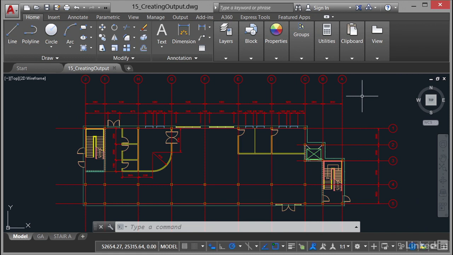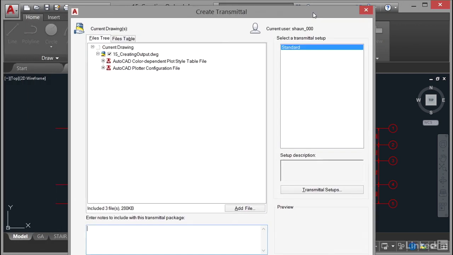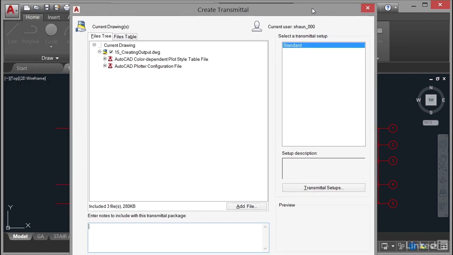You'll notice there is no little asterisk on the tab at the moment, which means I can run the eTransmit command. So I'm just going to type it. So it's an E and then the word transmit, like that. And you can see it comes up on the suggestion menu. So I just press enter and it brings up the dialog box where it's asking you to create a transmittal. So it's right here. Again, it's quite a big dialog box.